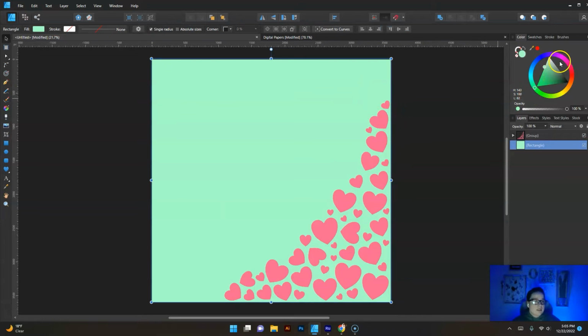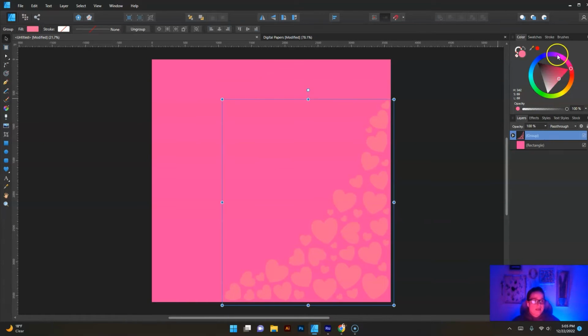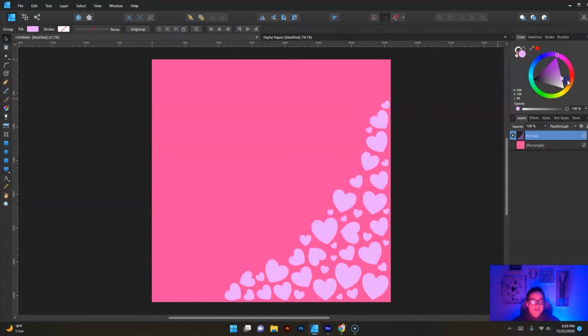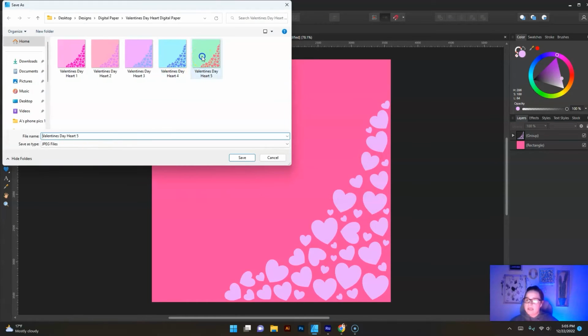Okay, so let's do a deeper pink. And then maybe we'll do a lighter purple. I like that, it's cute. All right, so let's export. And this could be number 6.